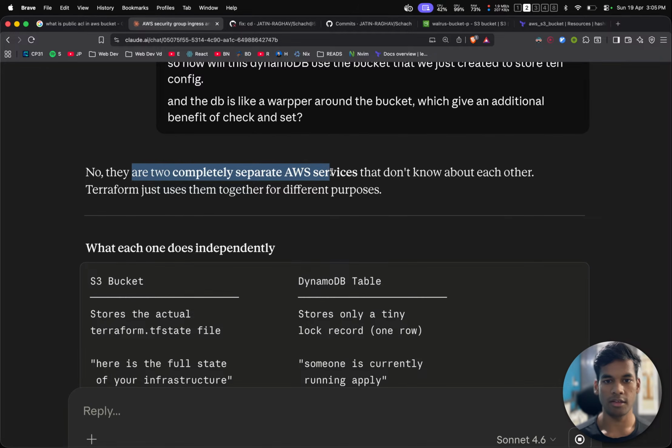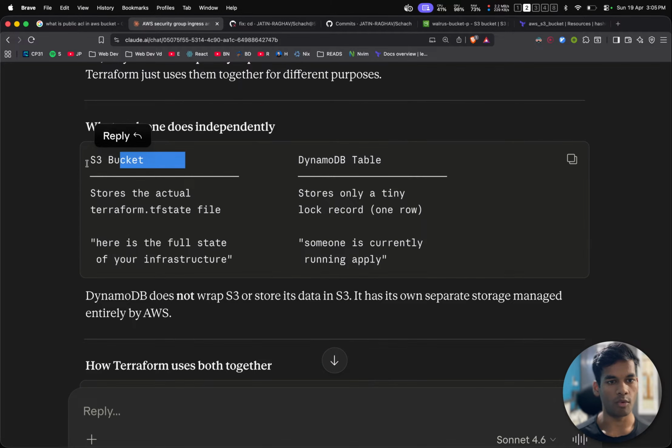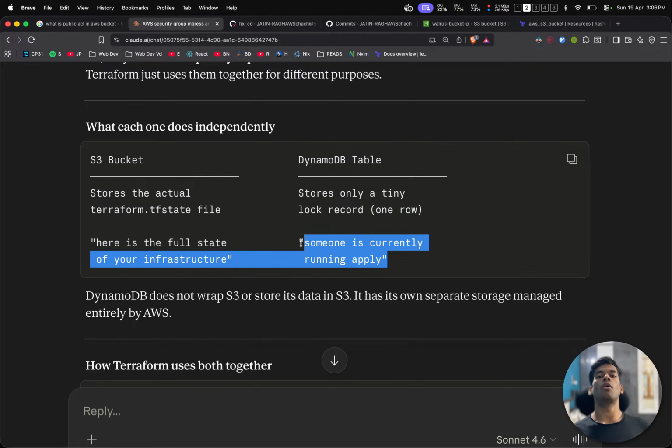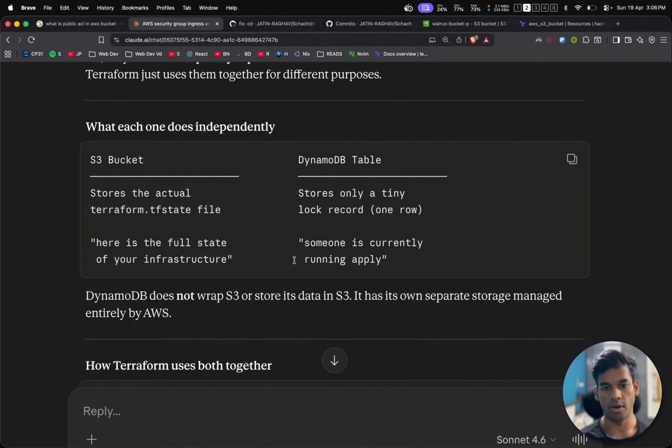They are completely separate AWS services that do not know about each other. Terraform just uses them together to perform operations. Wow. What is S3 being used for? What each one does independently: the S3 bucket stores the actual state file, the full state file of our infrastructure. The Dynamo table stores only a tiny lock record, one row: someone is currently running apply. Okay.